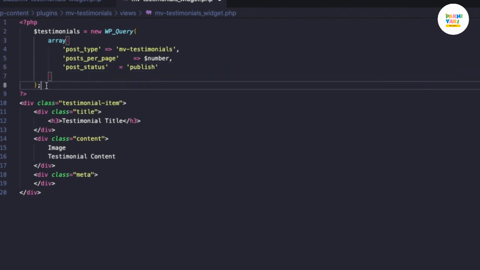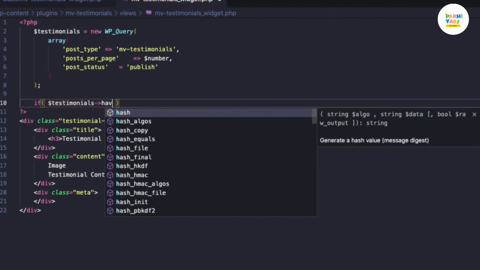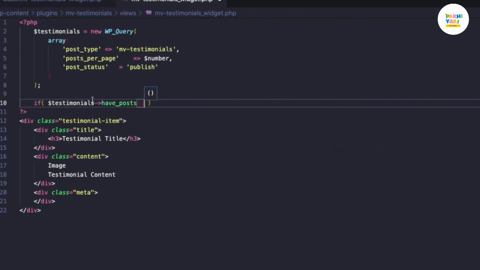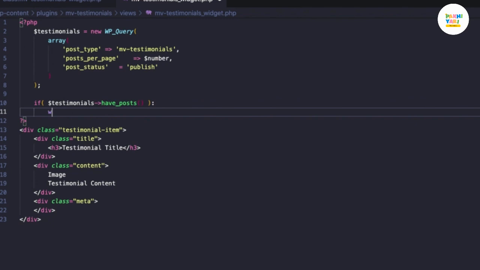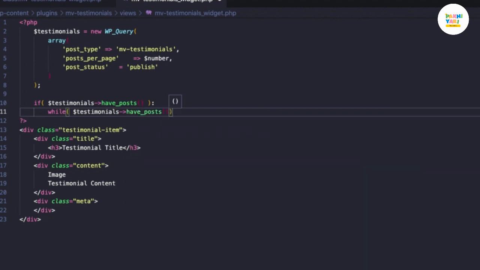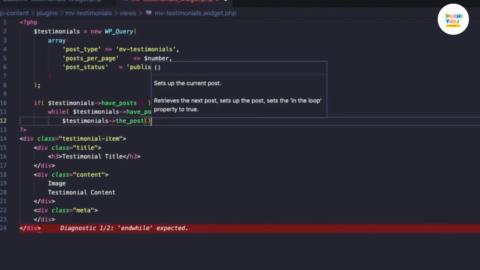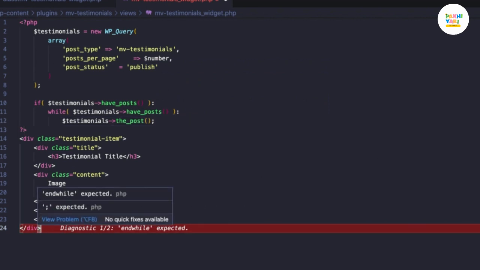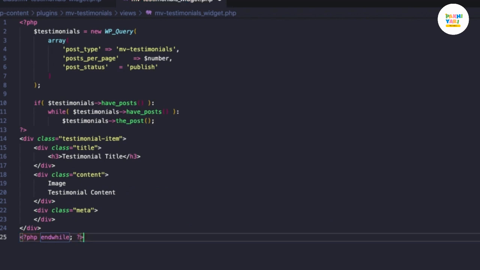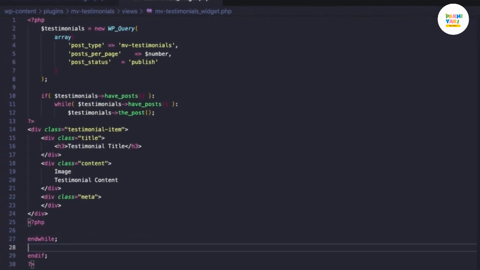Excellent. Now we can start the loop. If testimonials have posts, while testimonials have posts, testimonials the post. And I need to close the while loop down here. And I close the if block down here too. And of course, after the loop ends, I'll call wp_reset_postdata.